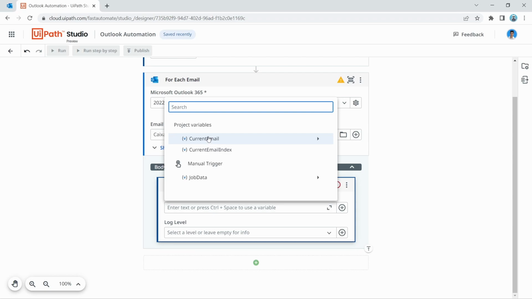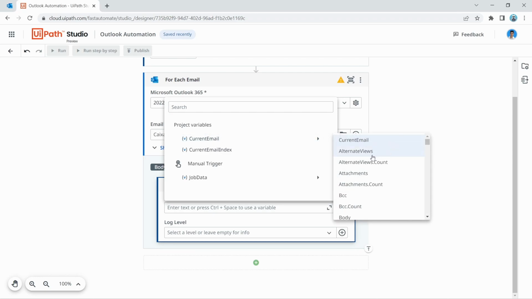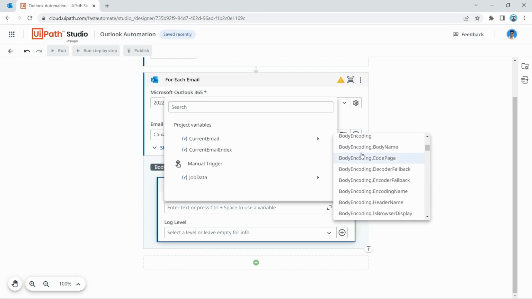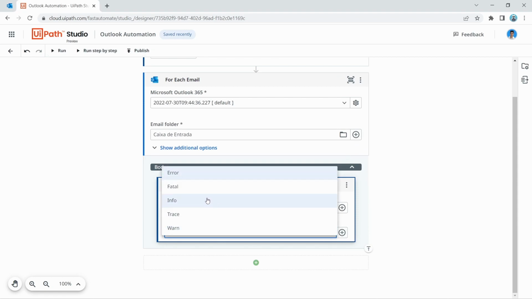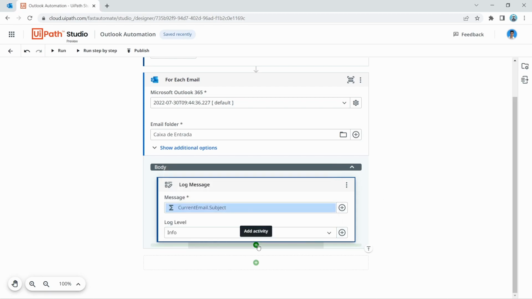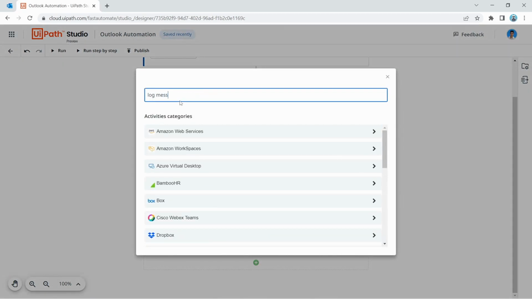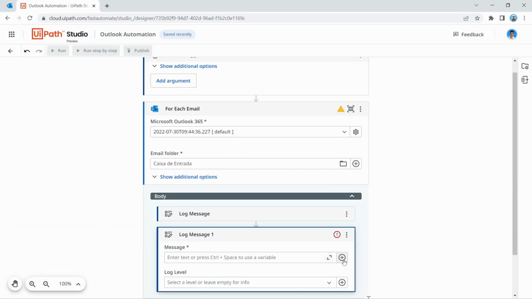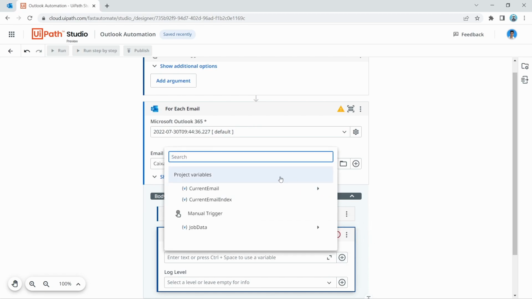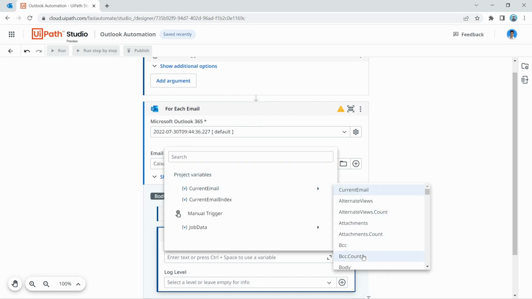So if we click on it, we can see properties that we can extract from the iterated email, like the body, the subject, the sender, and so on. So here let's get the subject of the email. Now here log level, let's set as info, for example. And now let's add another log message to see the body of the email. So let's select here body.